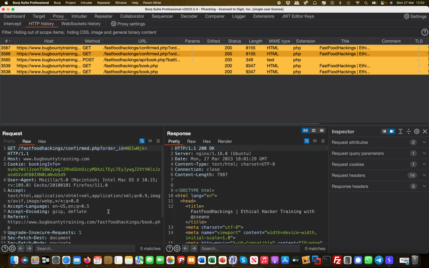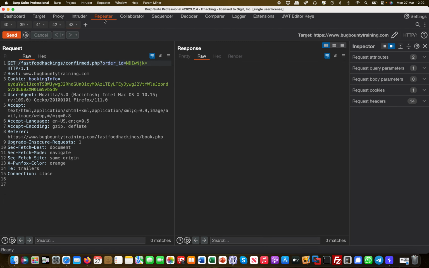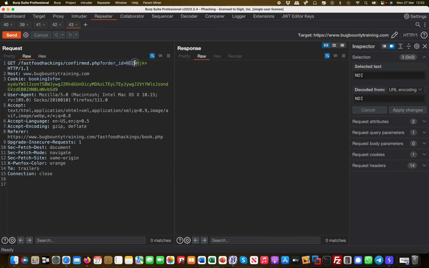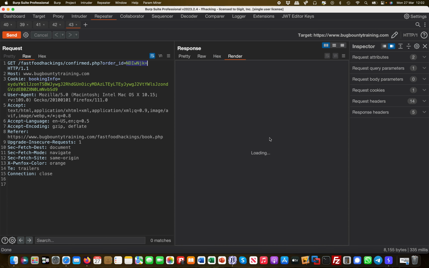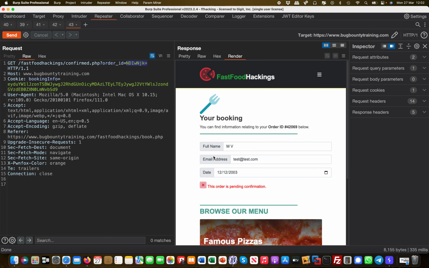What immediately stands out when I see this confirmed order here is that there's an order ID, right? And the order ID seems kind of cryptic. So let's send this to Repeater, and it seems to be encrypted, right? But if I do a mouse over here and mark this, you will see it's actually just base64 encoded. So it's effectively the number 42,069. Which is my order, which I've just done, and if I render this here, this is my booking, right? The MV test, what I've just done right now.